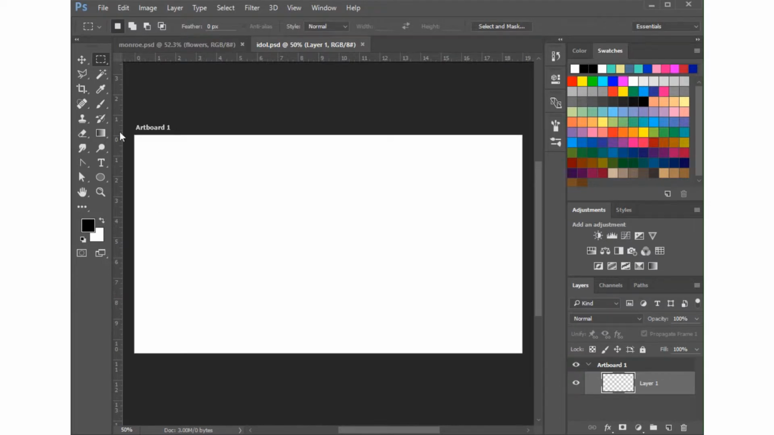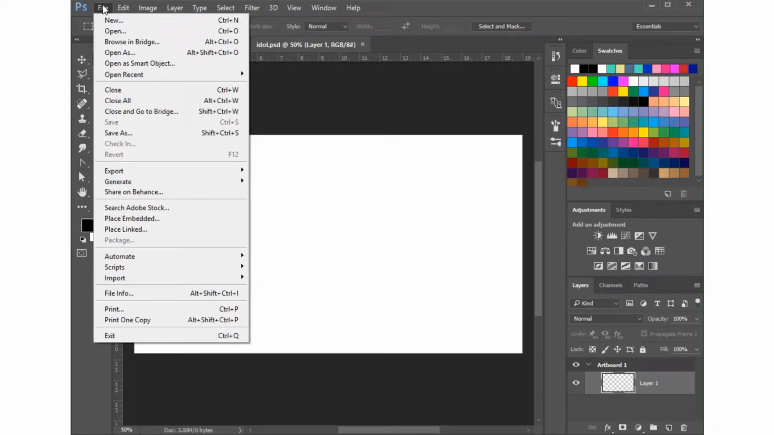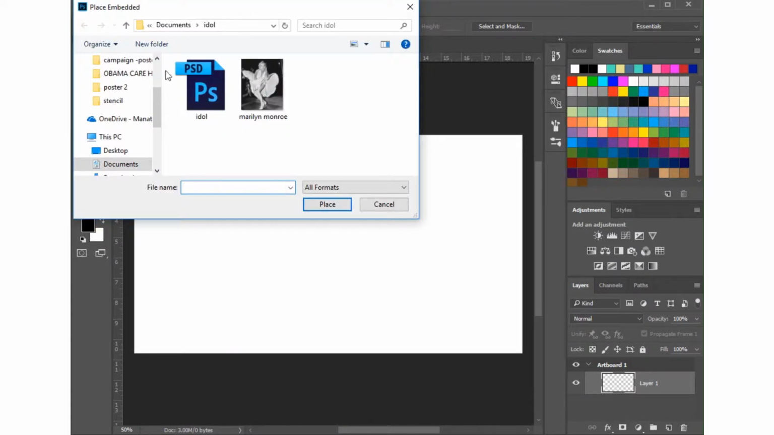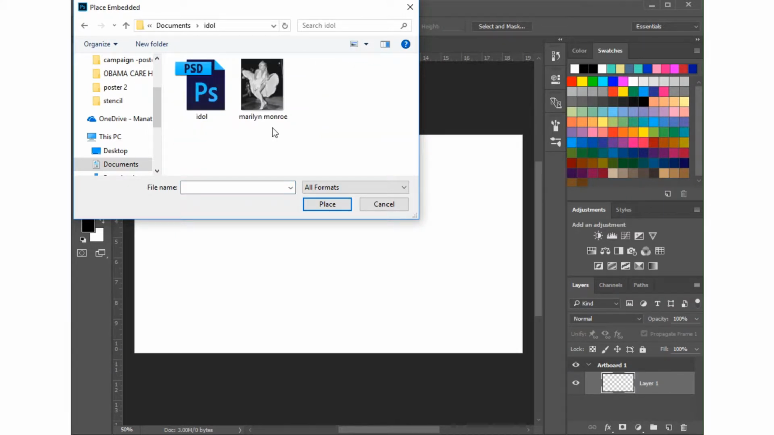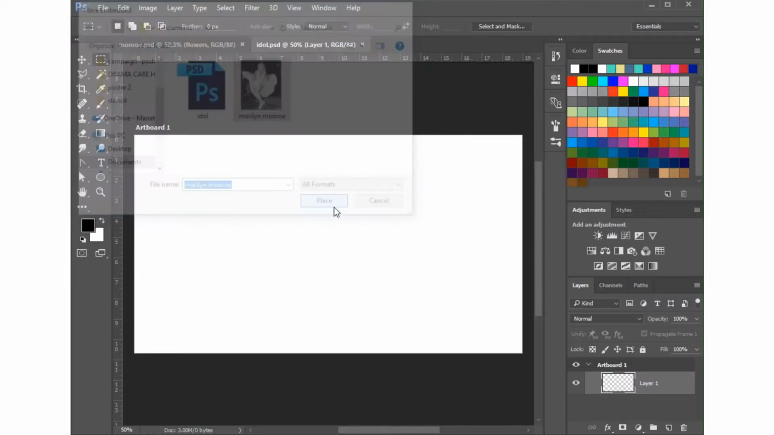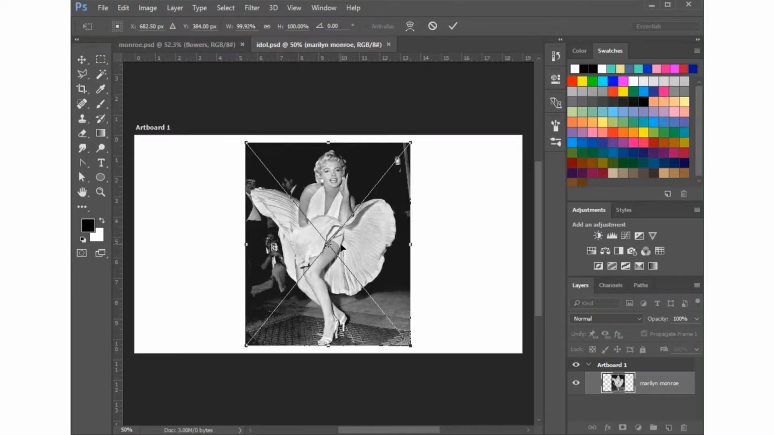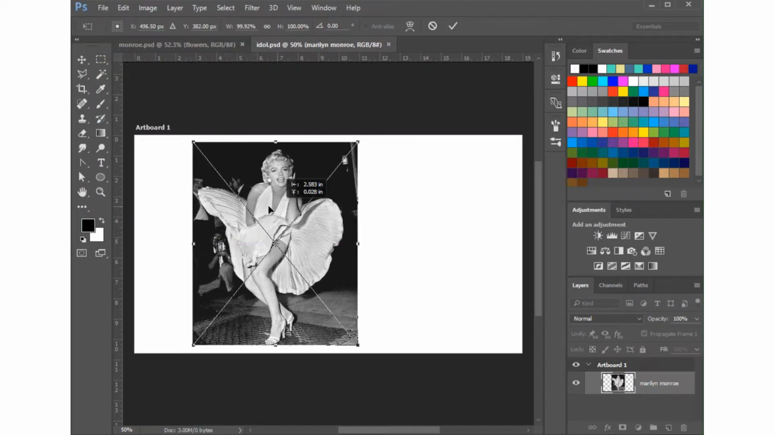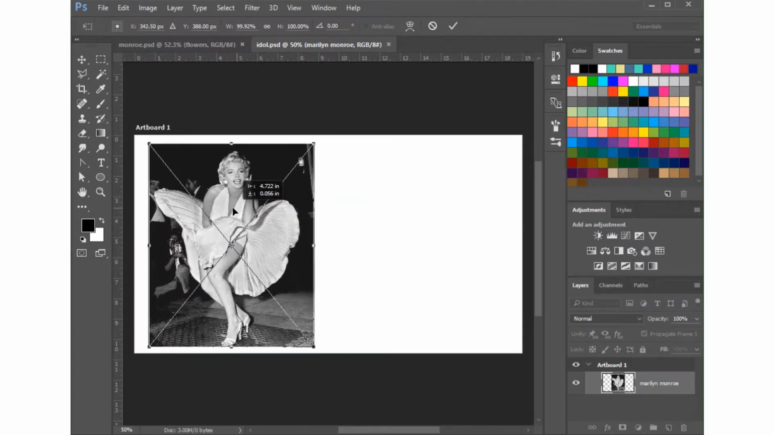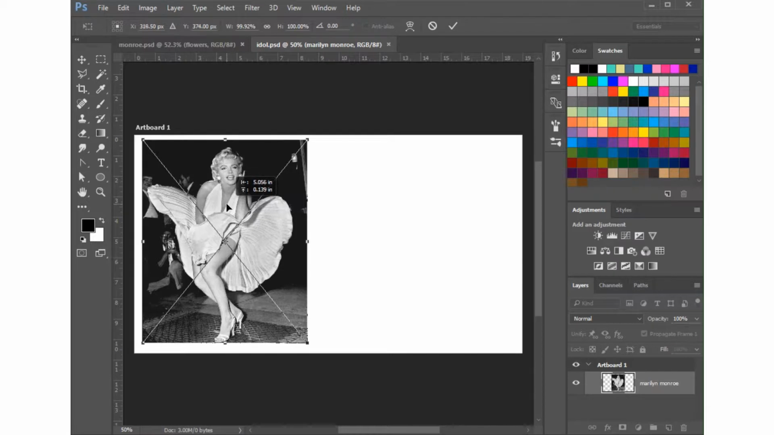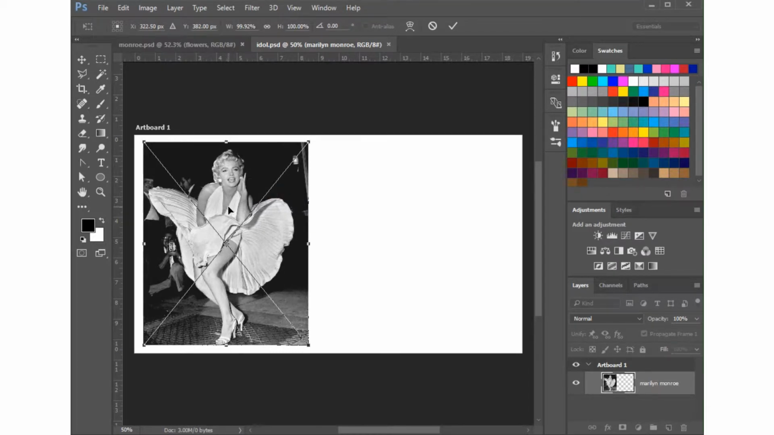I want to place my file that I found, a photographic image of Marilyn Monroe. So I'll select File, Place Embedded, navigate to my Documents folder, find my idol folder, and there it is. I'm going to click it to select it and then place it. Now I can grab it anywhere in the center, in the middle part somewhere, and reposition it. I want it over here a little bit to the left, mostly. Right about there is fine.